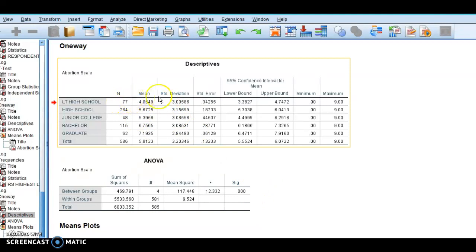The other thing you can do is actually start describing the results of this table. Right here, it has a mean of all the different educational levels. So the average abortion score going from 0 to 9 was a 4.06 for people less than high school. And then the people with the high school degree had a 5.6. The junior college was a 5.3. For bachelor's degrees, it was a 6.7, and for graduate school, it was a 7.1. So generally speaking, as you increase in education, you also increase in your abortion score. And we know that increases in the abortion score mean that you are becoming more pro-abortion. You're scoring higher, answering more yeses to all those questions.